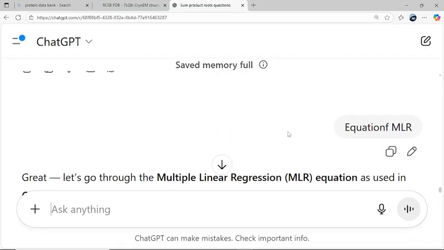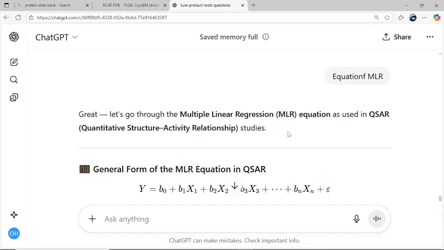So we can copy it out. Let me get it for you.